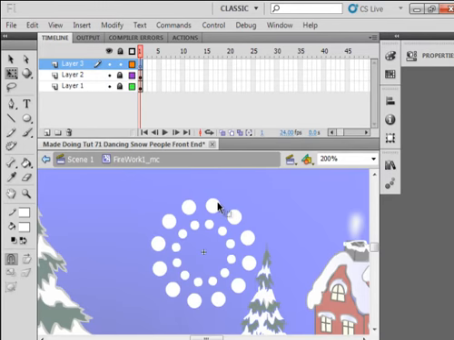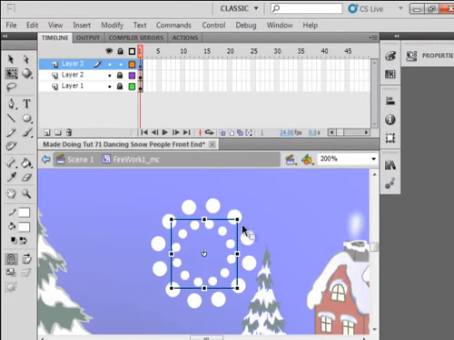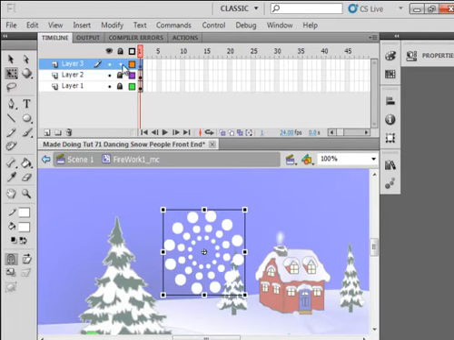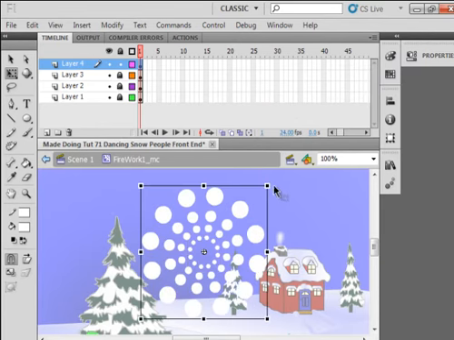Select frame 1. We still have the copy, so right-click, paste in place again. Holding the shift down. Again, I have my free transform tool still selected. Go to 200 there. And I think I want to do one more, so let's make this 100%. Lock that layer. Insert a final layer. Come down here, paste in place. Holding the shift down and that's what I have.